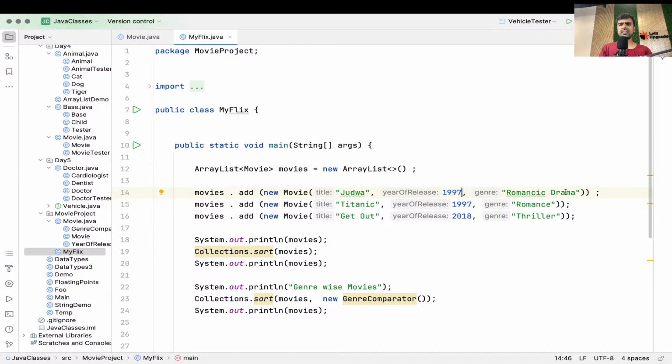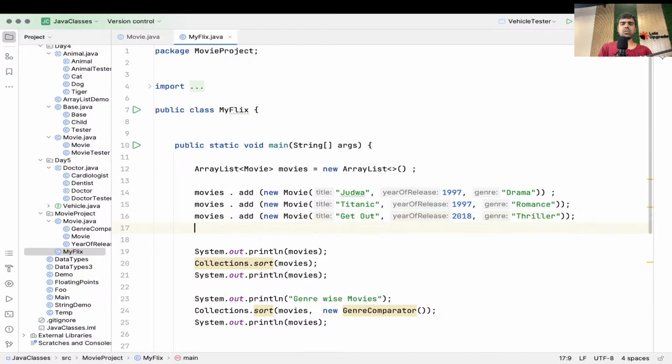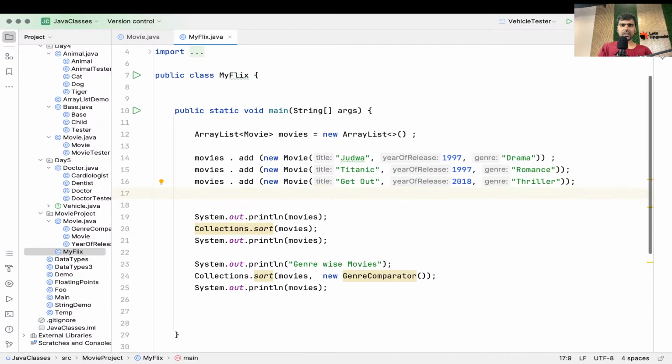Whatever, this is drama. Now I'm adding another movie object, Titanic, year of release 1997, genre is romance. Get Out 2018, thriller. You can add as many movies as you want, right? There is no limit in this array list on the number of objects you can add.